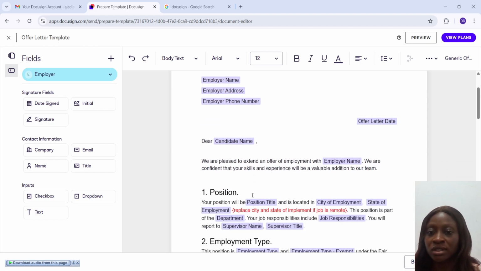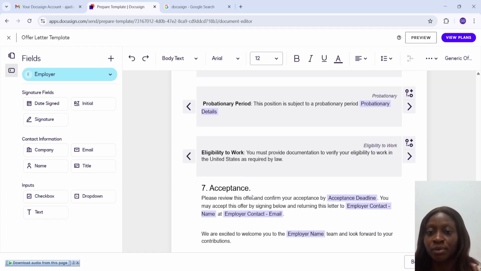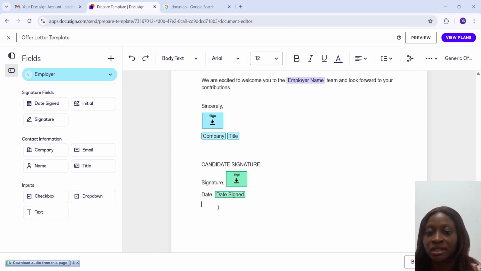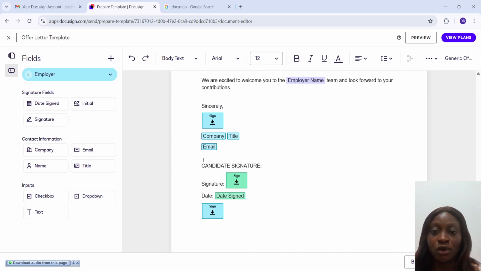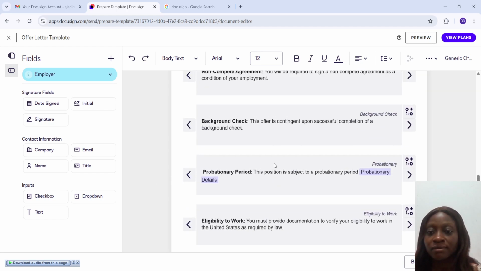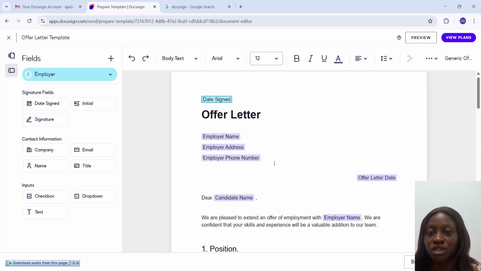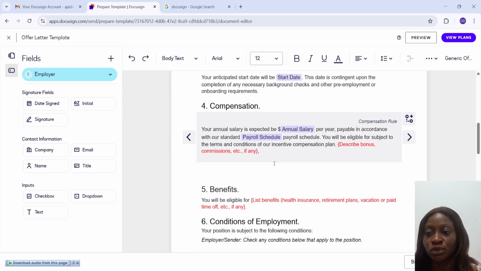Say I want to add signature. I'll go to the bottom of this template. All right, click here and then click on signature, and as you can see, I am auto placing this particular field on my document. All right, I can decide to add email here. So I will head over to contact information where email appears, click on it, and it has auto placed on my document.